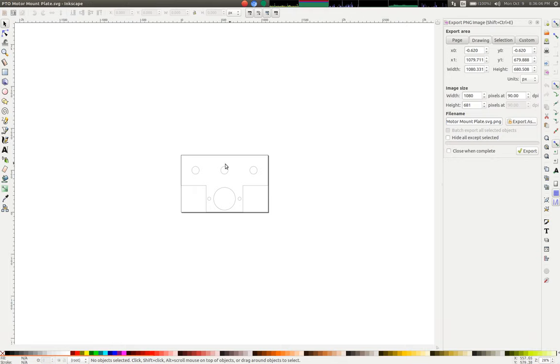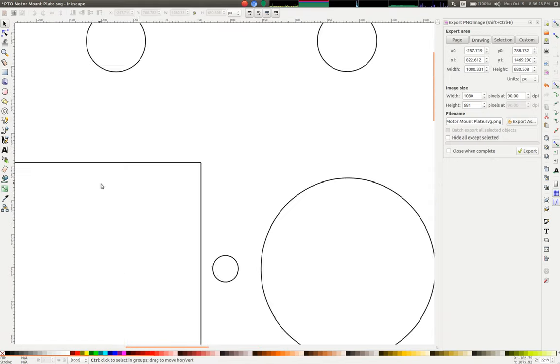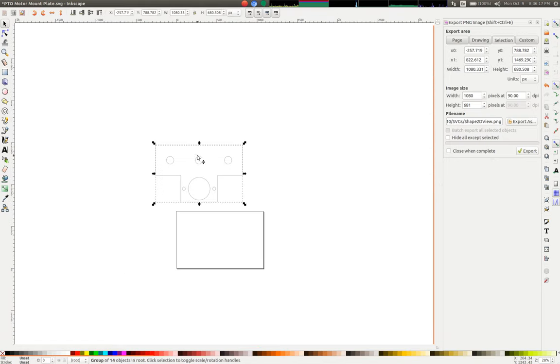PTO motor part. It's the PTO motor mount plate. We get good lines. Everything there looks okay on that part. And actually that part comes from a part that's not even fully constrained yet.